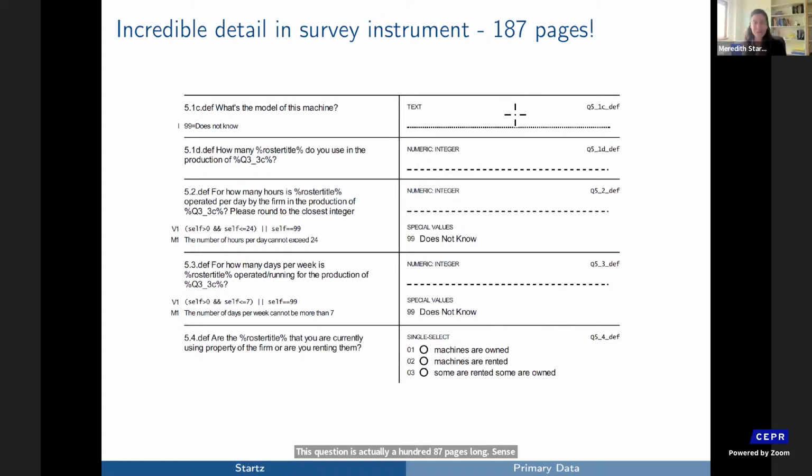And there are a few things that I want to highlight about the way these kind of questions are asked that enables this analysis. So, one is, again, they're asking about something very specific. This is the programming for a particular type of machinery. And so they're asking, how many of this particular piece of machinery do you use in the production of a particular output product? Okay. And then they start asking these more and more detailed questions.